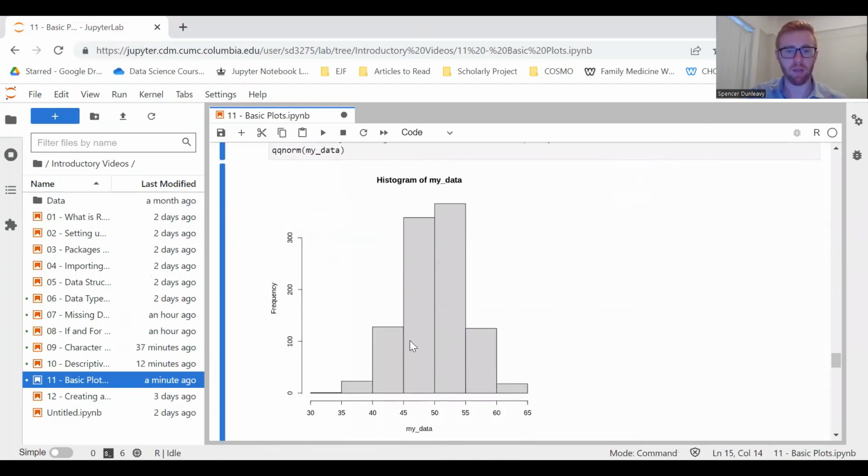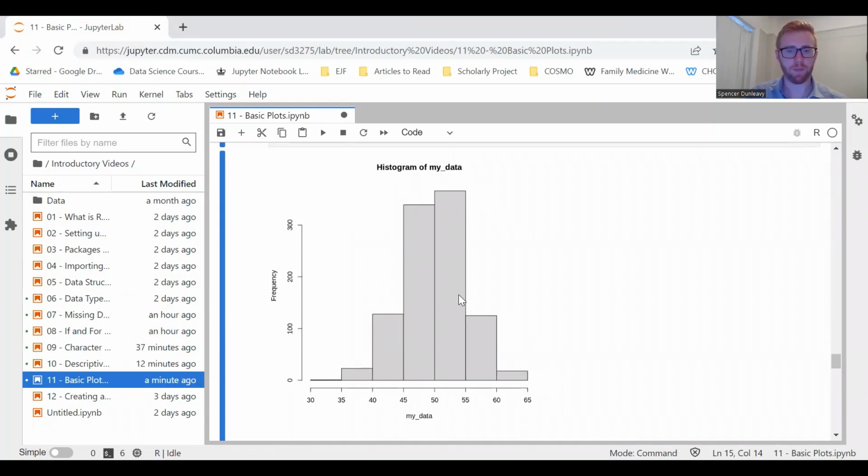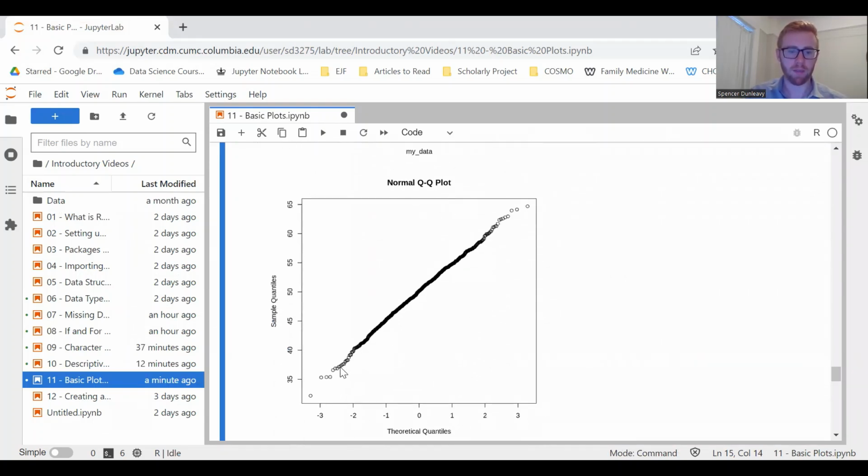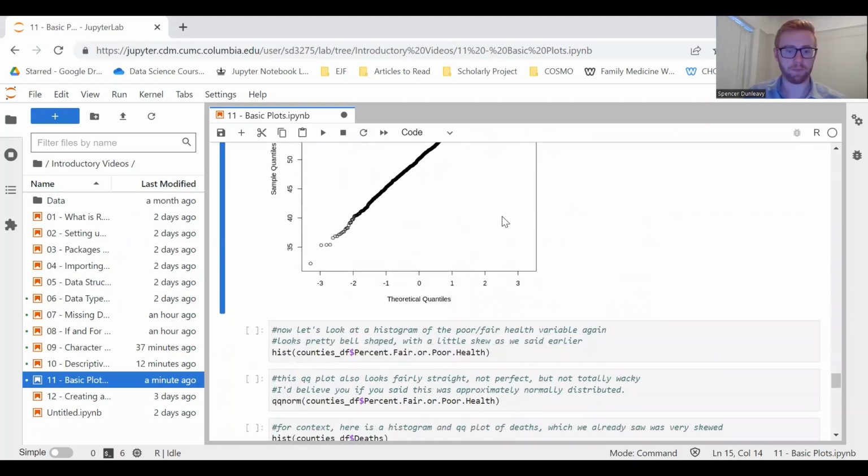So I look at my histogram. This is pretty bell-shaped. I look at my QQ plot, and it's mostly a straight line. When it looks like this, it suggests that something is normally distributed.